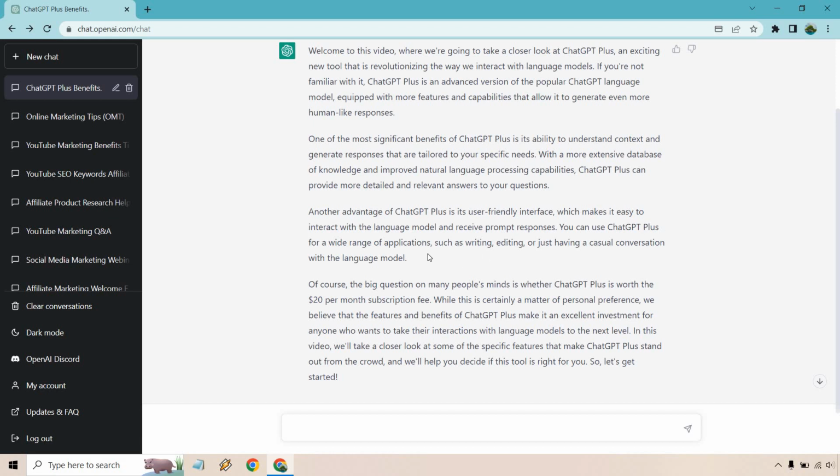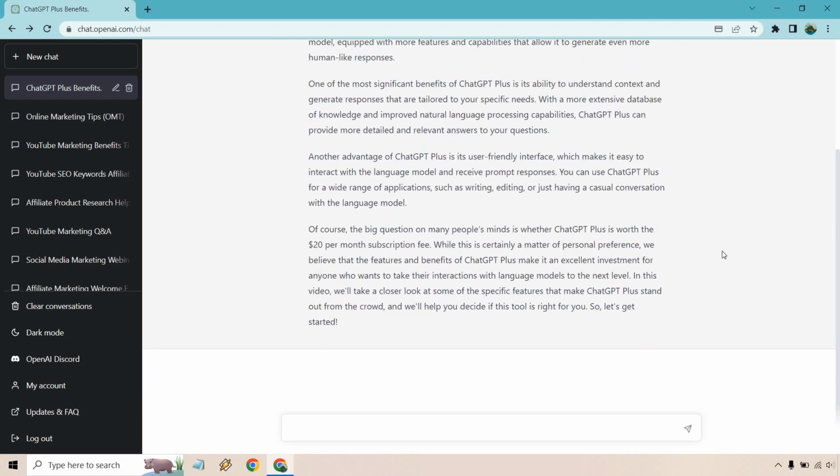You can use it for a wide range, it's a tongue twister, I promise, of applications such as writing, editing, or just having a casual conversation with the language model. Of course, the big question on many people's minds is whether it's worth the $20 per month subscription fee. While this is certainly a matter of personal preference, we believe that the benefits and features of ChatGPT Plus make it an excellent investment for anyone who wants to take their interactions with language models to the next level. Obviously, that would be up to you to decide.